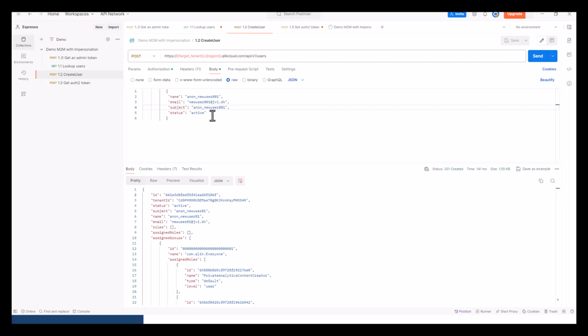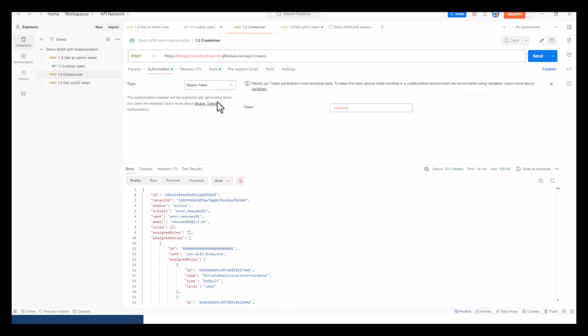Status will always be active when you do SSO. And then authorization is again set to the token we returned from the first call. So if I create that user, it is now created, and we can see that I got an ID returned, which I will put in my clipboard.